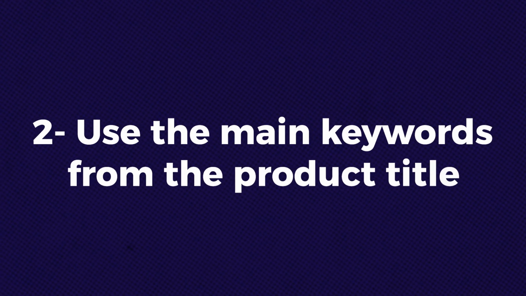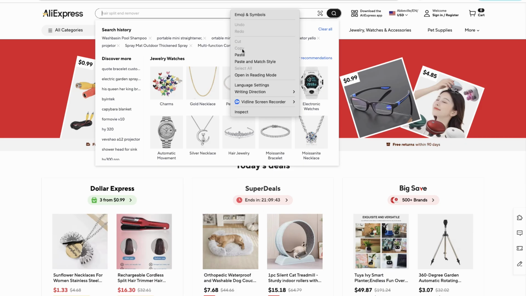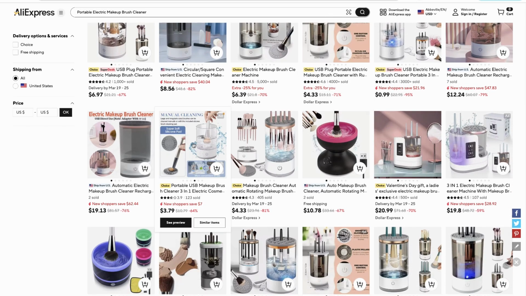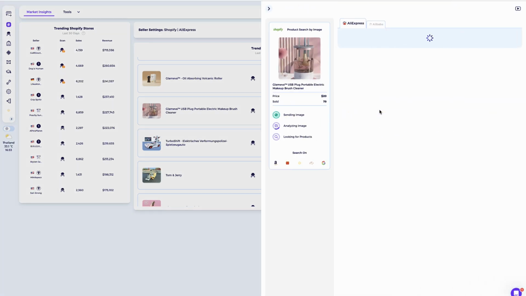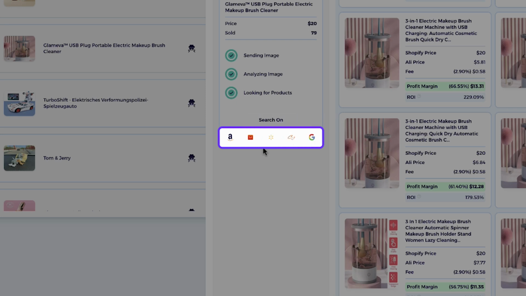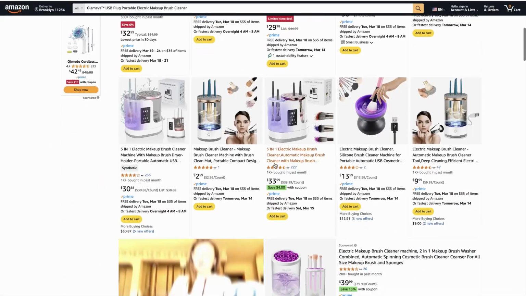The second option is to take the main keywords from the Shopify product title and manually search for it on AliExpress to find similar or identical products. Now, if you're using local suppliers like Amazon or Walmart, which I generally don't recommend for worldwide shipping, you also have the option to source from other local suppliers. Simply click on the icons below and Zik will generate the best matching product results from your selected supplier.